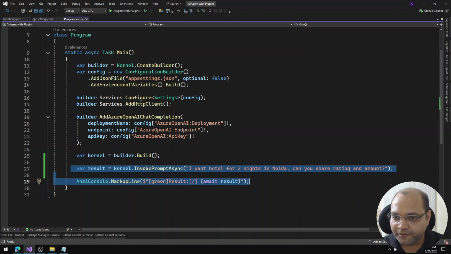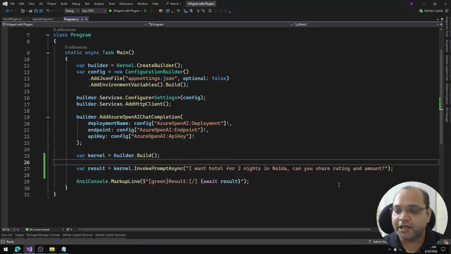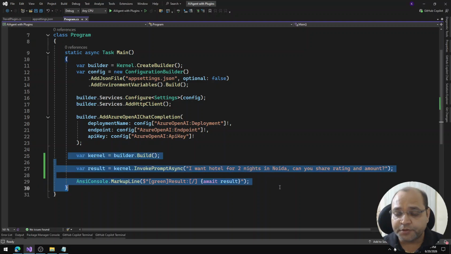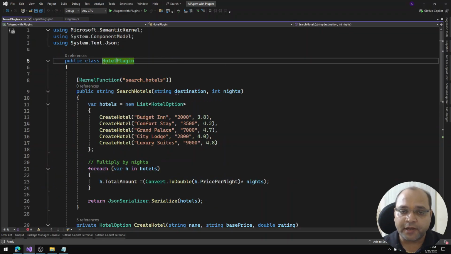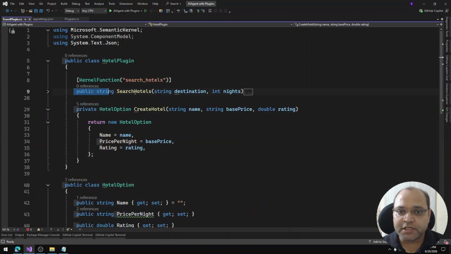Now I can ask a question. It is working pretty simply. If I ask it a question, it will give me hotel details in Nadi for 2 nights, and share the ratings and amounts as well. But here I don't provide any option or anything about my custom plugin. So what is the custom plugin? Let's say this is the hotel plugin. I added the hotel plugin over here. Here one function is created. You can see SearchHotels.